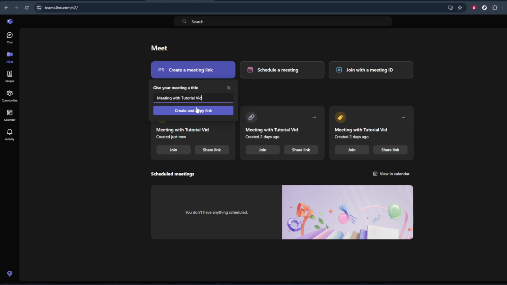Once you choose Create a meeting link, a small window or panel will appear with more details. Here, you'll see a button that says Create and Copy Link. Click this button. Teams will automatically generate a unique meeting link and copy it to your clipboard in one step. You don't have to highlight anything or right-click to copy. It's already done for you. If you want, you can also give your meeting a clear name before creating the link, so participants know what it's about when they join.